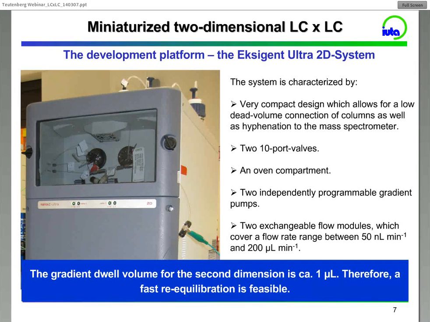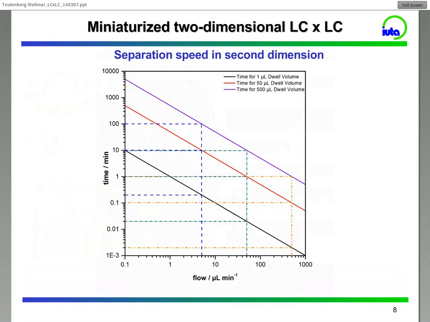Okay, so one of the major features to really achieve very fast separations in the second dimension is the low gradient delay volume. And this is just 1 microliter. And therefore, very fast re-equilibration is feasible after a solvent gradient, as I will show you next. So this might be a little bit confusing at the beginning. What is plotted here on the y-axis is the time for the gradient from the time of mixing the solvents until it reaches the column head. So please note that this is a logarithmic scale, and on the x-axis there is the flow rate, which is given in microliter per minute.